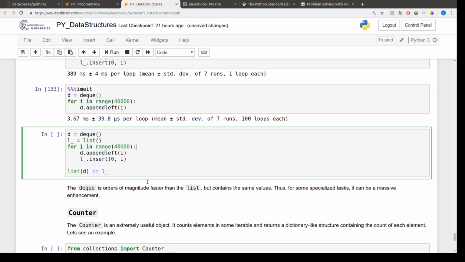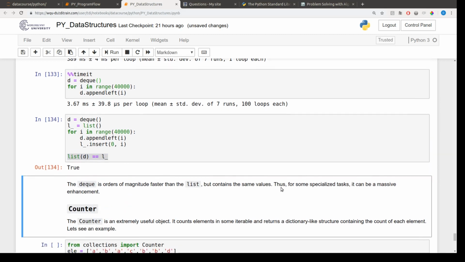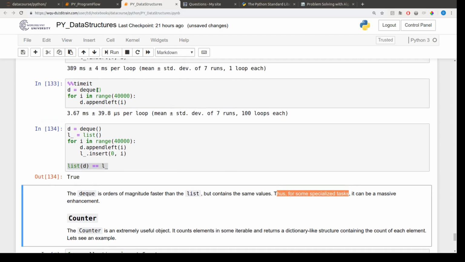However, it still contains the same values. We can check this by constructing a list and a double-ended queue containing the first 40,000 numbers, and then check that a list constructed out of the double-ended queue is the same as the list we just made. And we get true returned from this comparison. Again, while this is only important for some specialized tasks, a 100-fold speedup can be very significant.